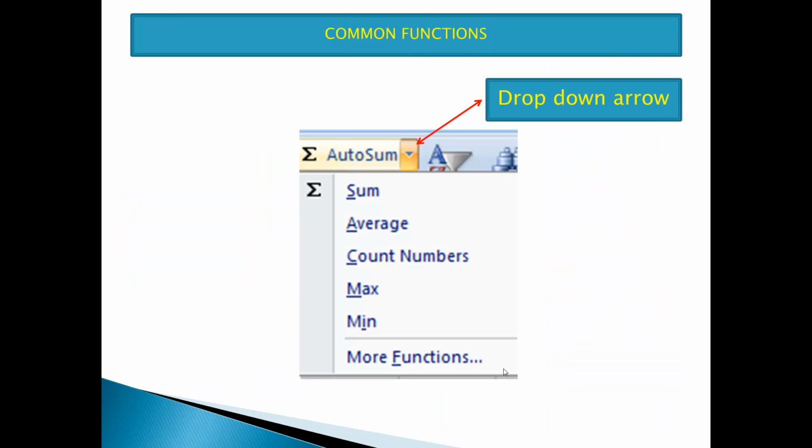Clicking the drop-down arrow next to the sum button will show other popular functions such as average, count numbers, max, and min. The average function, as the name implies, will return the average of the selected cells. The count numbers function will count the number of the selected cells. The max function will return the largest value in the selected cells. The min function will return the lowest value in the selected cells.